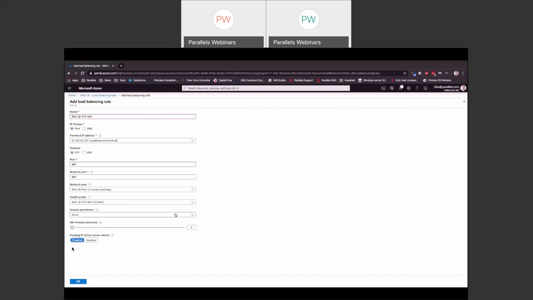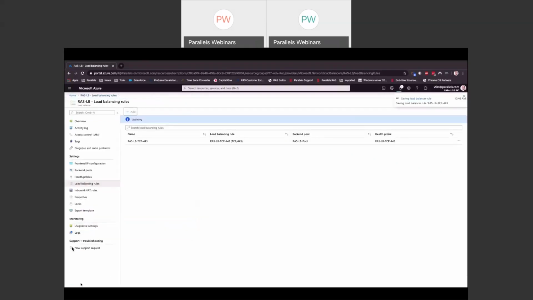Backend pool is set, the health probe is set, and let's change the session persistence to client IP and protocol. Okay, so that's good. I don't really need to change these other things, so I can go ahead and click on OK, and that'll handle that.